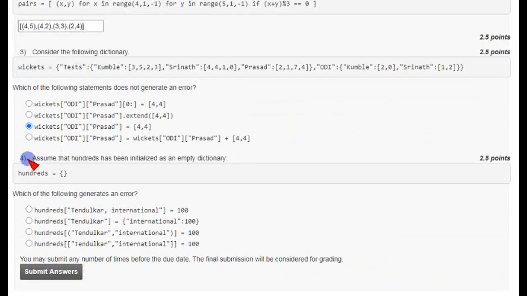And the final question, assume hundreds has been initialized as an empty dictionary. So here you can see this dictionary is denoted by curly brackets. Hundreds equal to an empty dictionary. There is nothing in this, so it is an empty dictionary. Which of the following generates an error? In the previous question, it does not generate an error. In this question, it generates an error.